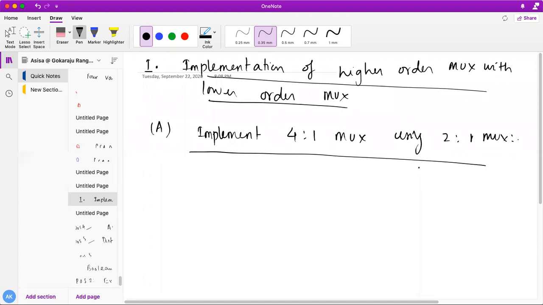Very simple. What you need to do is find out the number of inputs and outputs required for the mux. A 4:1 mux requires 4 inputs and 1 output. 4 inputs means it is a combination of 2 squared. So obviously how many select lines will you have? It has 2 select lines. Okay, 2 select lines.